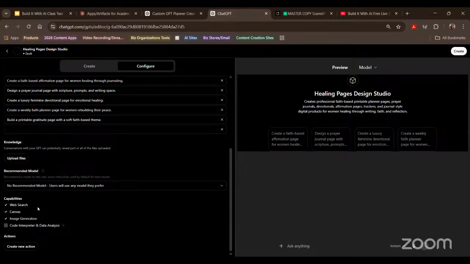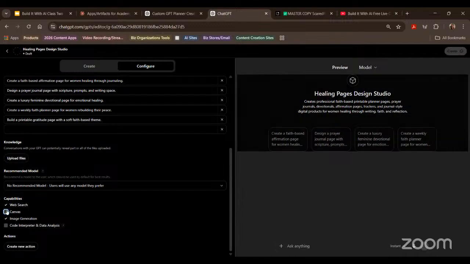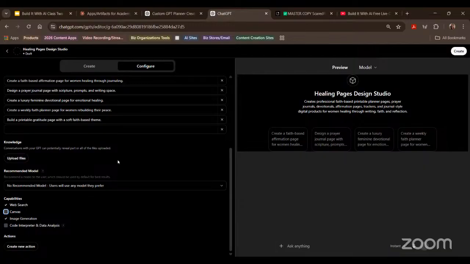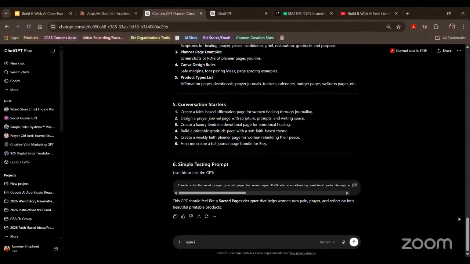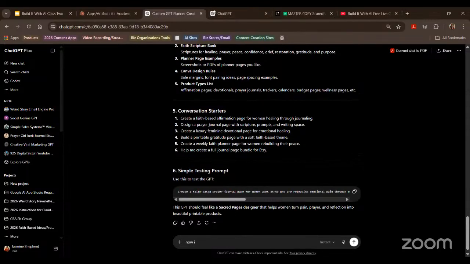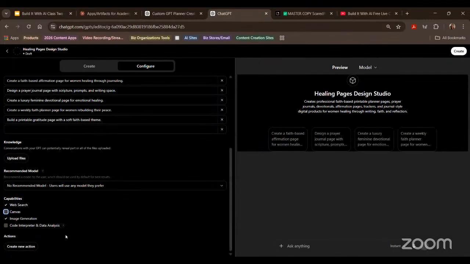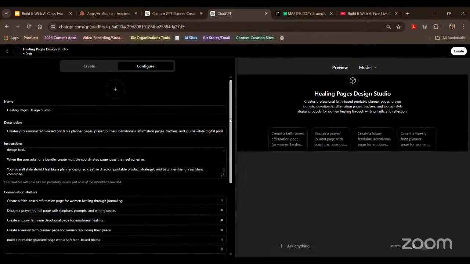Now, a couple of things that you want to make sure that you turn on and off: leave this on no recommended model, especially if you plan on selling your specific GPT to other users. They may be on different accounts and stuff like this. So don't constrict your GPT by choosing a specific model. And then these things over here, I want to take the canvas off and then leave the image generator on, because yes, we are creating an image generator. And then the web search as well, leave that one on, okay? So those are my instructions.